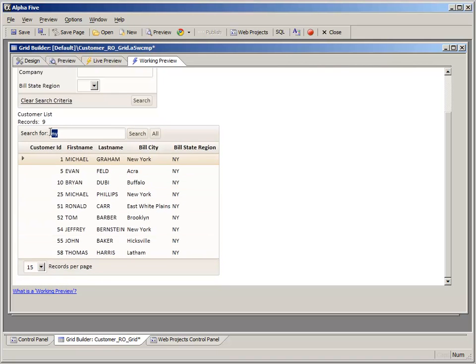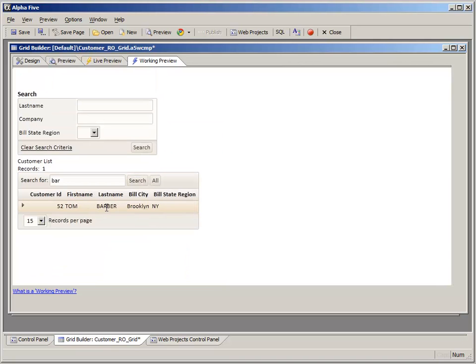And let's search for BAR and see what we get here. We get Tom Barber because he's in the list. He's in one of the 3 fields. The BAR is in the last name field. And you can experiment with this to get what you want. You can provide a little bit better explanation for the user to say that they can type in any part of a last name or city or state in order to get what they want here. So you can really customize this quite a bit.